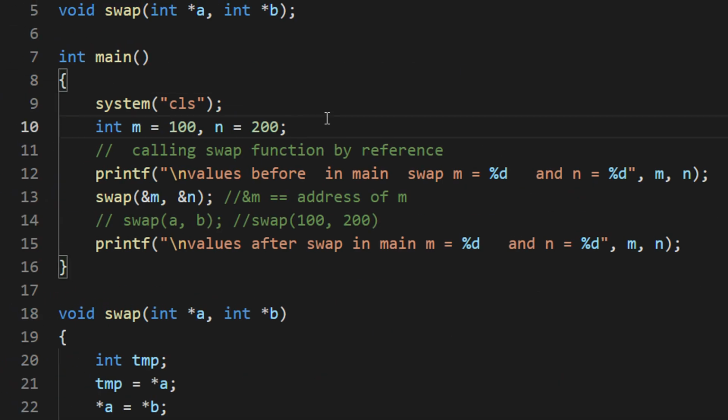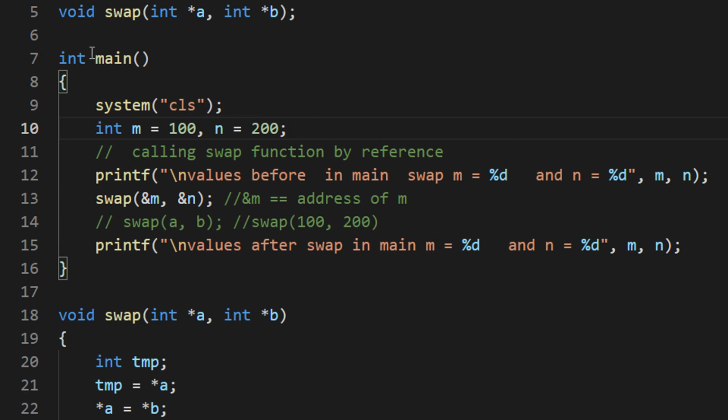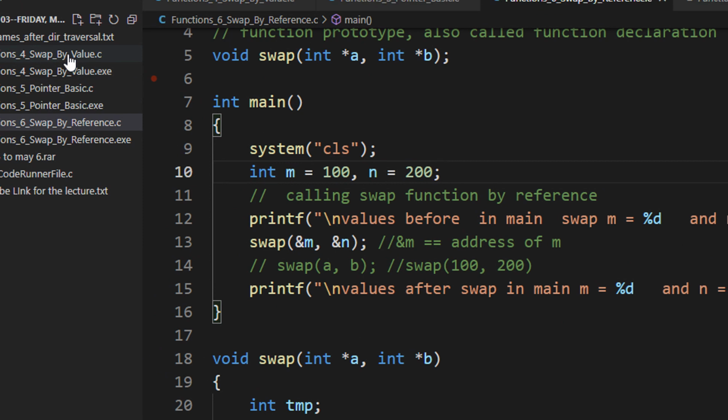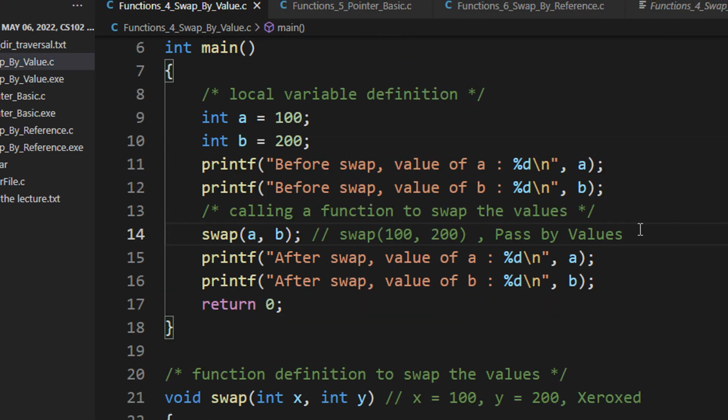So hello guys, continuing with the functions. Yesterday we saw what is passed by value using the swap example. So it was easy again. We are just seeing a very quick brief revision of it.